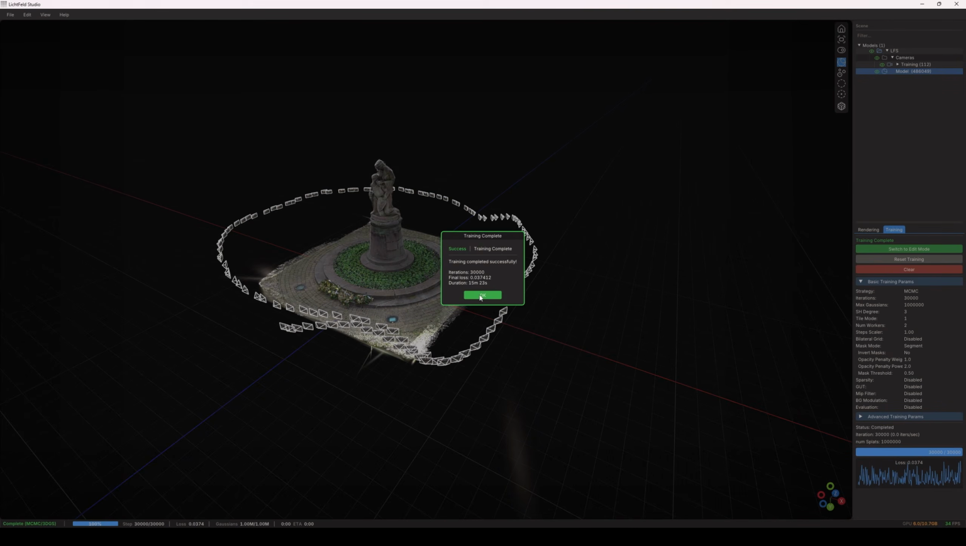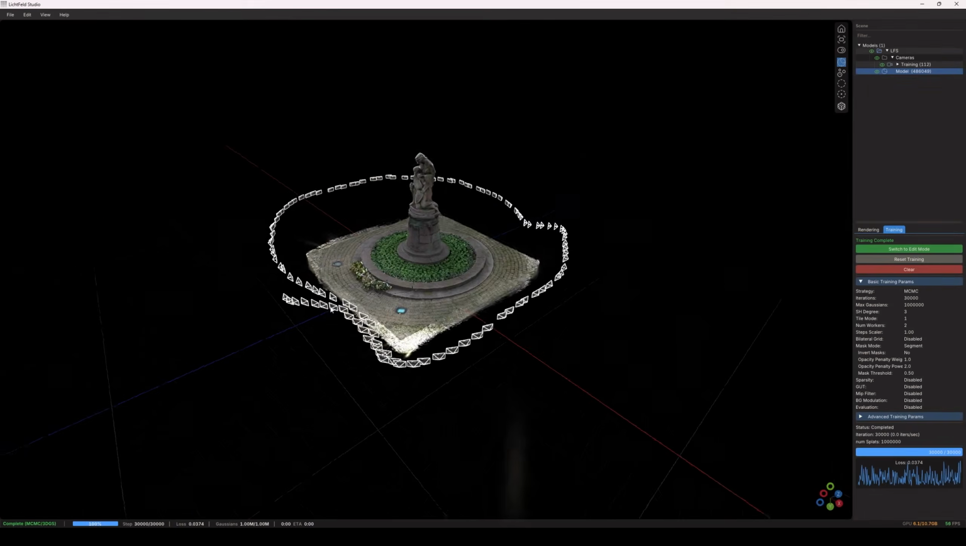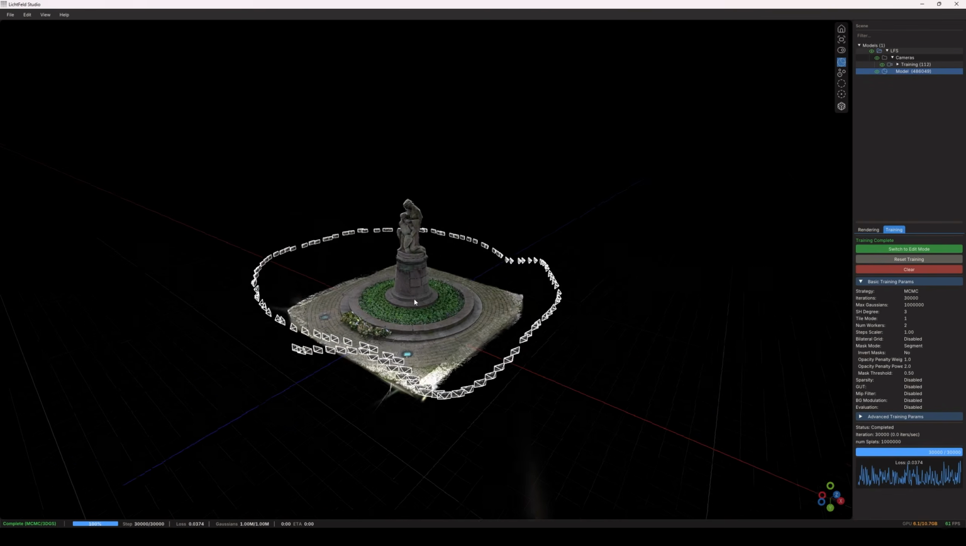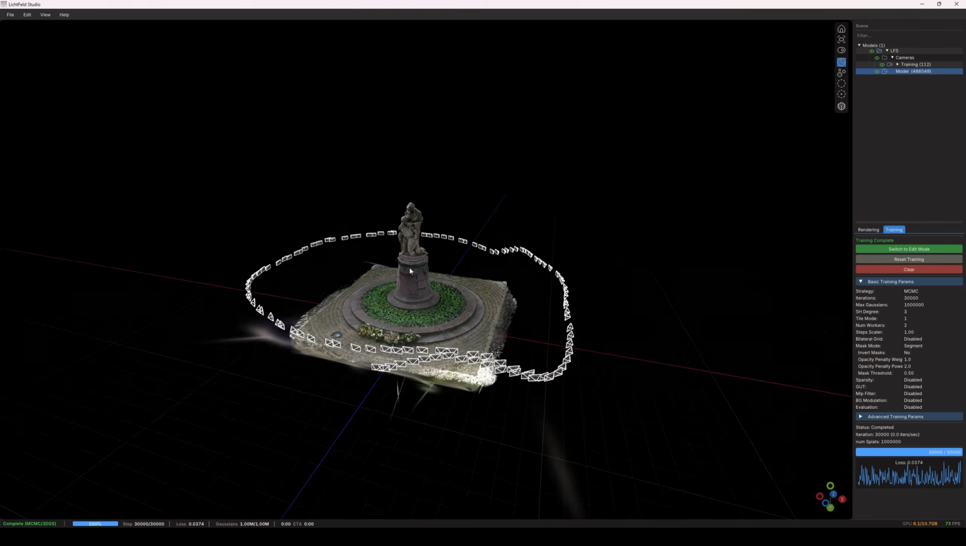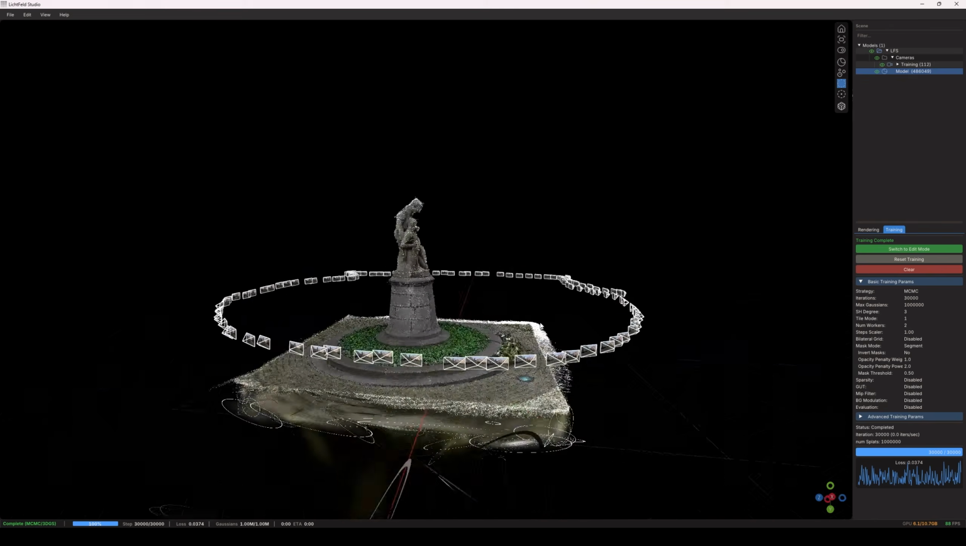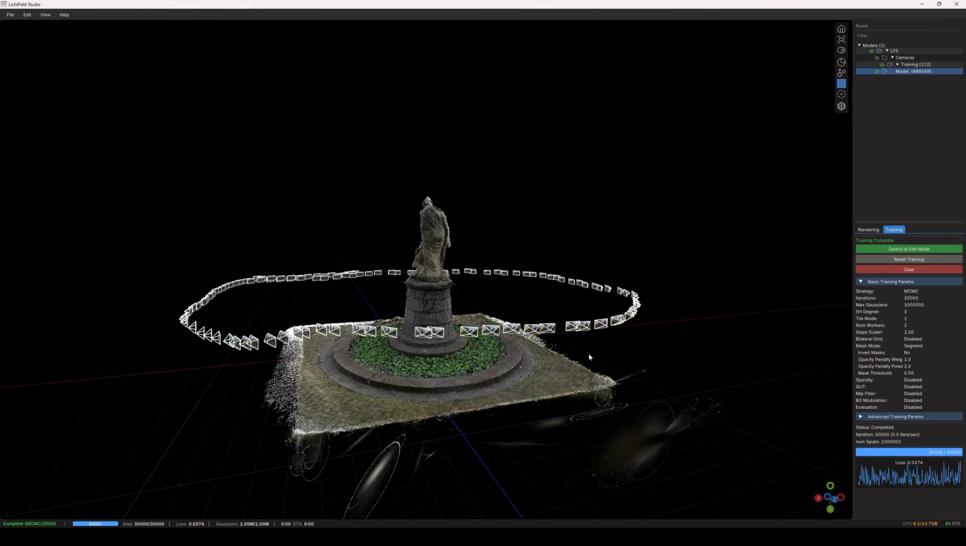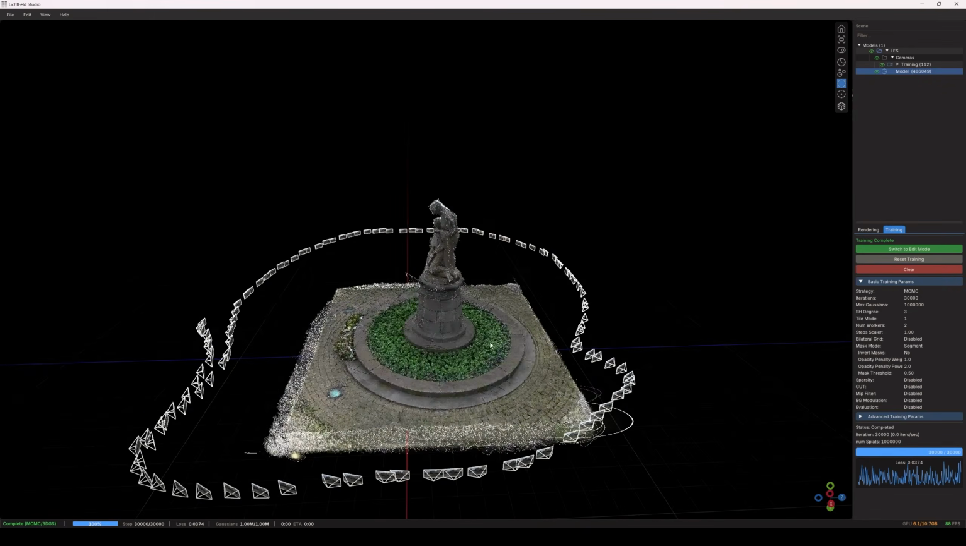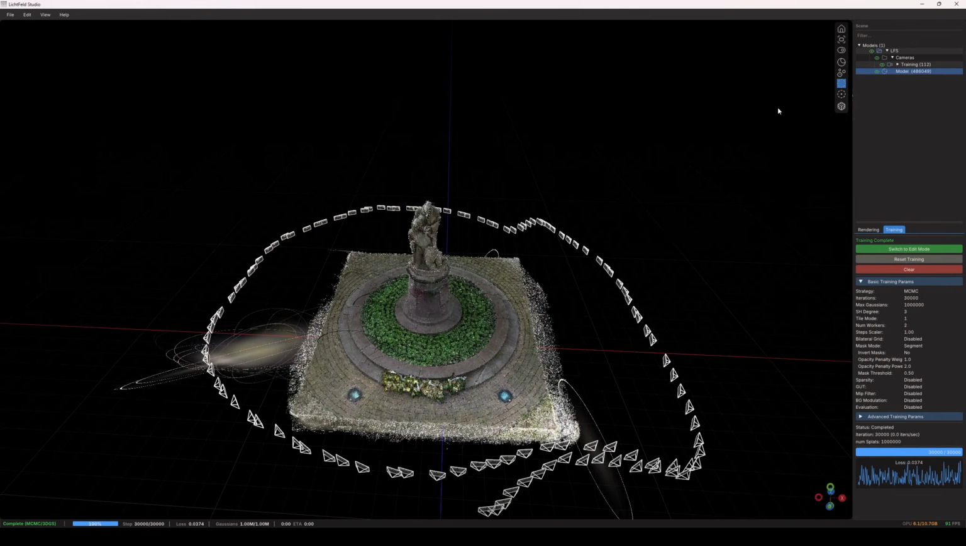Okay, the training has been completed. As you can see, the masks have been applied nicely. The background has been removed and only the statue remains. And we can see that we basically have no floaters around the statue.